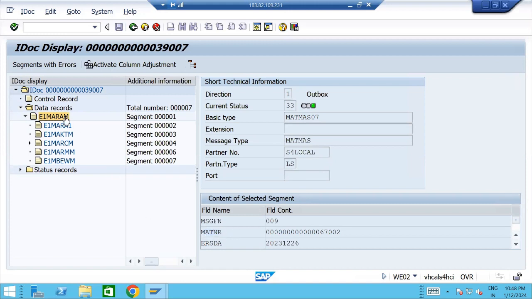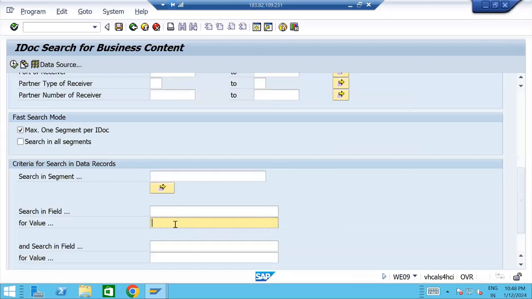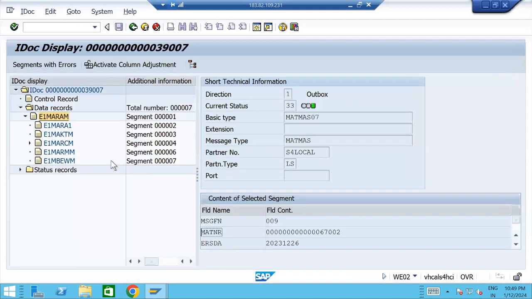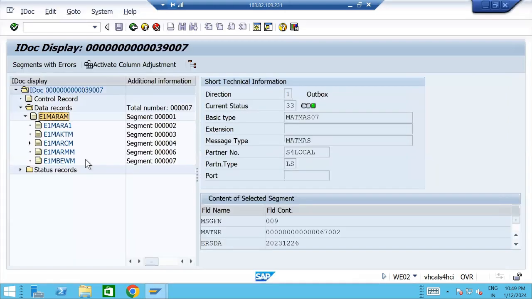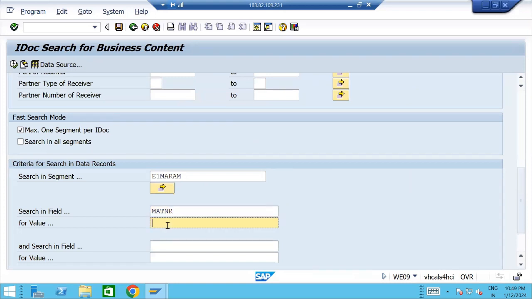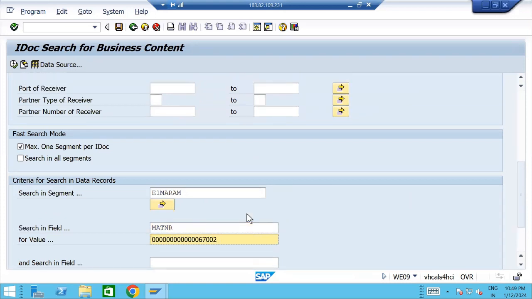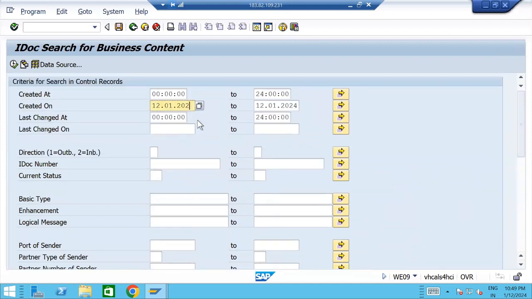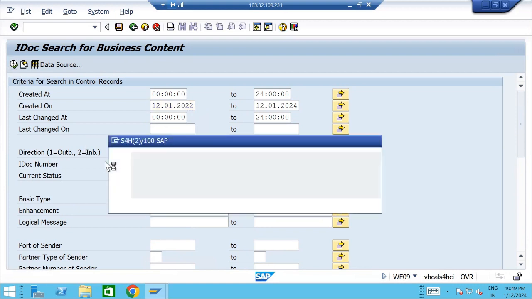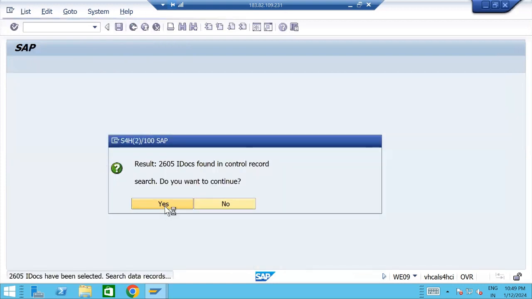First we have to enter the header main segment type. This is your main segment type, E1MARAM. So this we will enter here. Then the field name is MATNR. I want to search IDocs related to this material. So I will enter MATNR here. This is my field, and this is the actual value of the material which I want to search. I want to search IDocs related to this material in the last 2 years. I will just select this, execute, press yes.